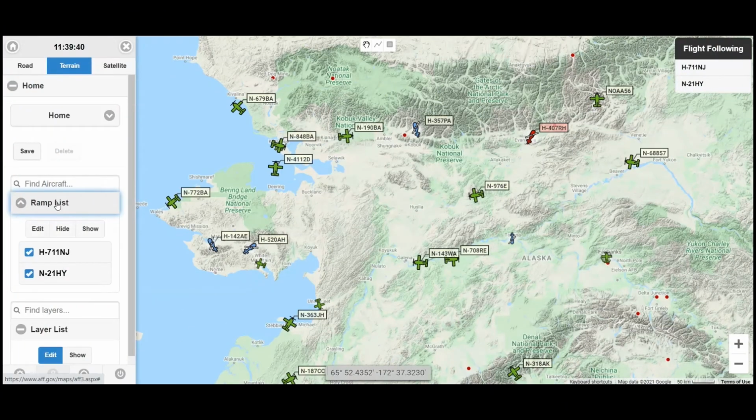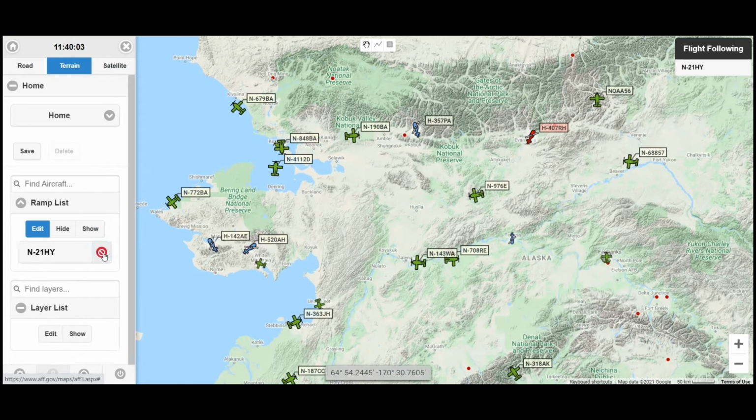The purpose of the ramp list is one of management. The ramp list can be used to keep track of all the aircraft that are parked on the ramp or a helibase but may not be actively flying. You can show or hide the flight following list by clicking the Show or Hide button under the ramp list. To remove aircraft from the list altogether, click Edit, and then click the red crosshatch to remove a specific aircraft, or set certain aircraft to be visible or not on your flight following list by checking or unchecking an aircraft.